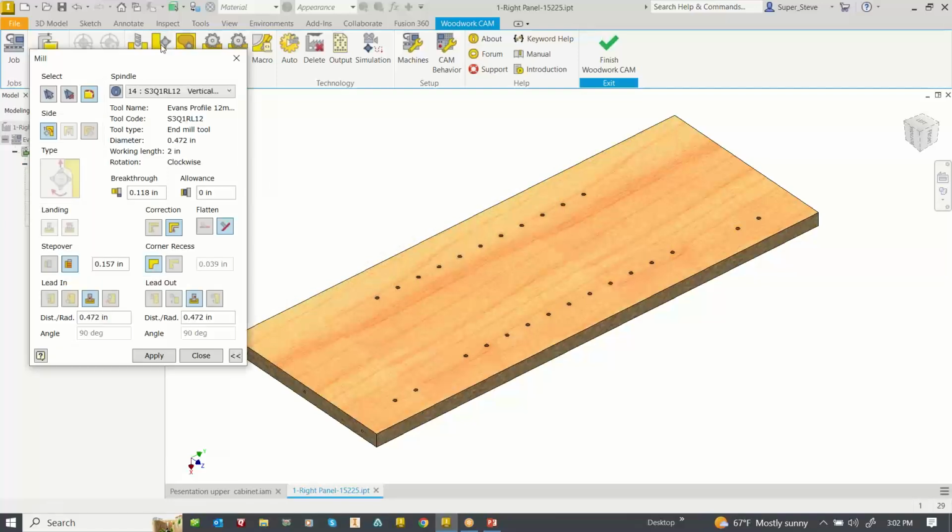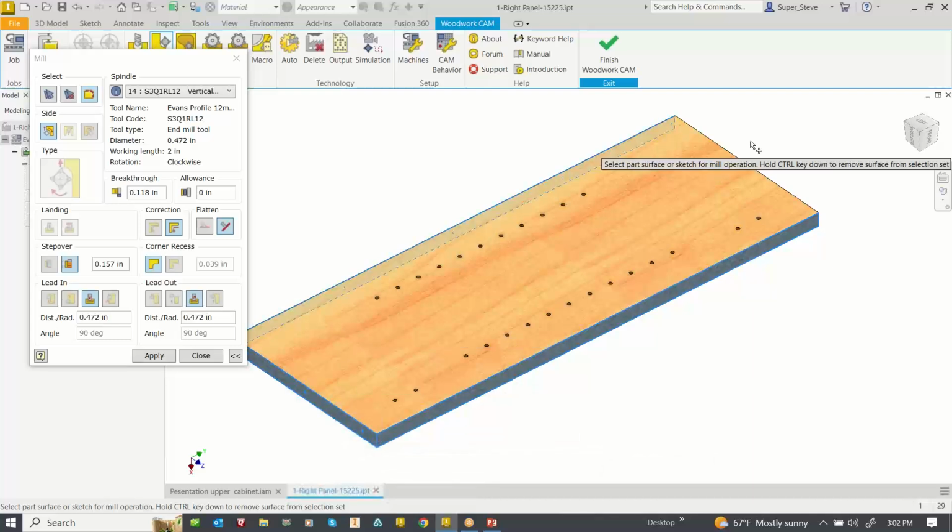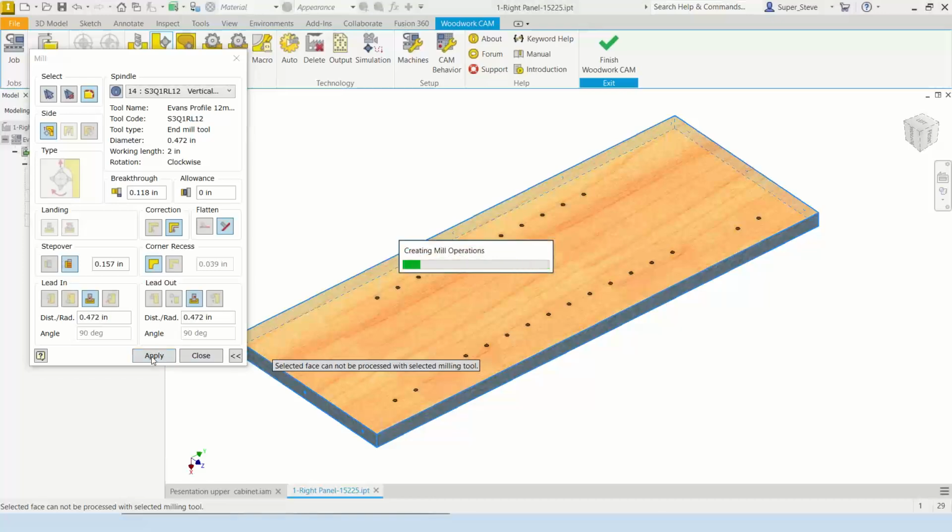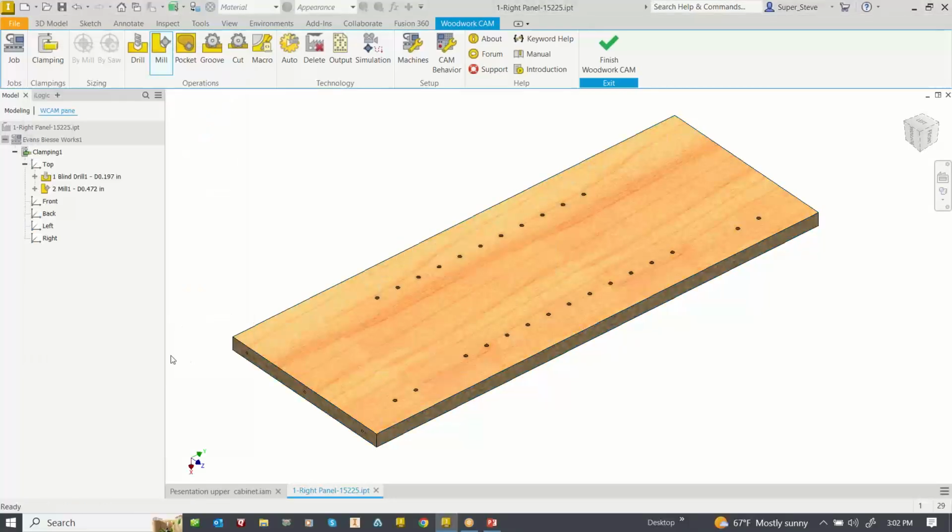If I want to mill something, here is the tool set for milling. First of all, what tool do I want to use? And this will be, you list all your tools. What type of step over? What type of lead in, lead out? Do you want a corner recess? What's the breakthrough? And all you have to do is touch 1, 2, 3, and 4 and pick apply. And close. And now you can see milling is here.